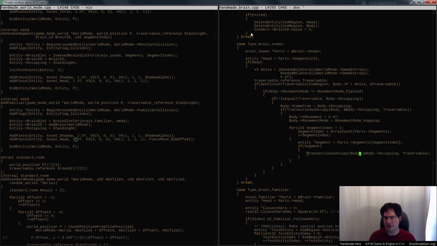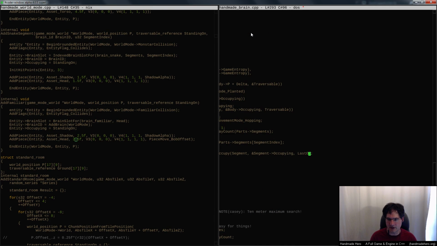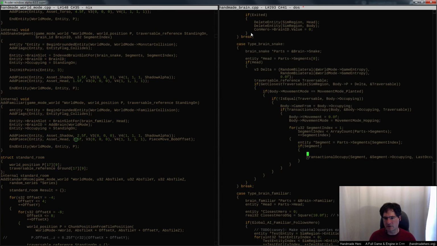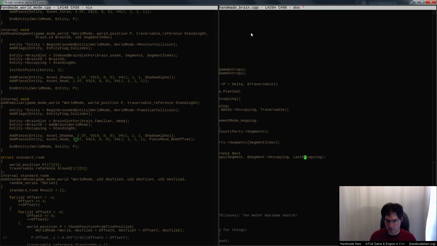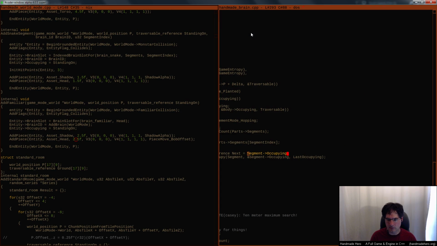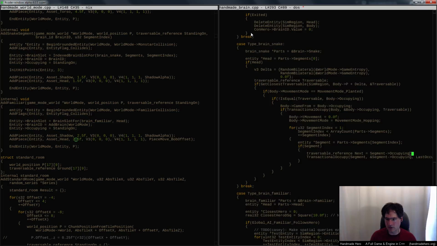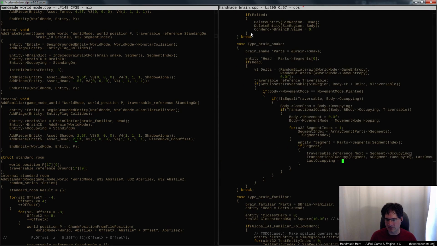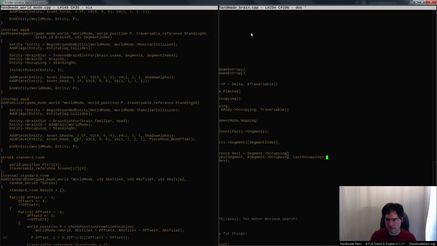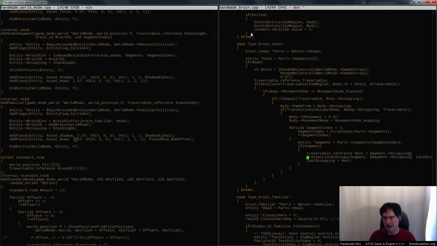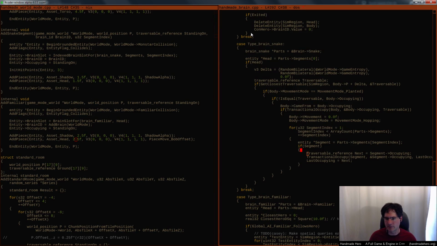All right, so when we do transactional occupy, we want the segment to go from its occupying to the last occupying kind of a thing. And I want to save that traversable reference here, right? So that's the one we were in. We go to this one, and I basically set, I record whichever place we came from so the next person can go there, right?